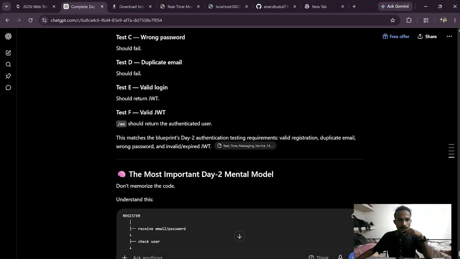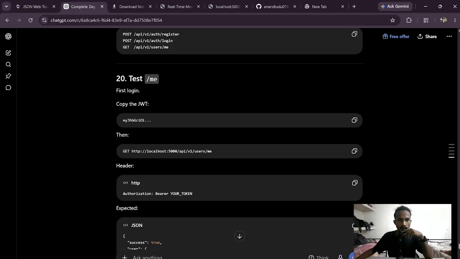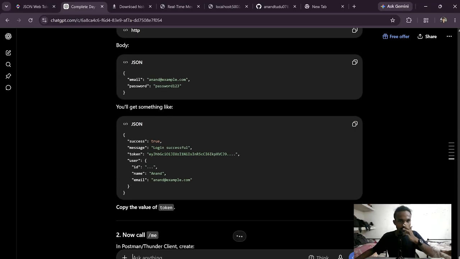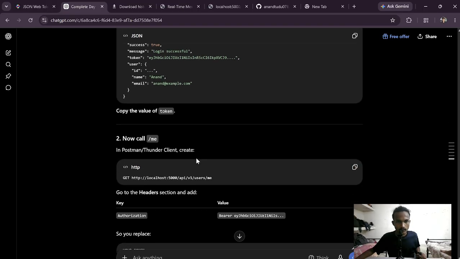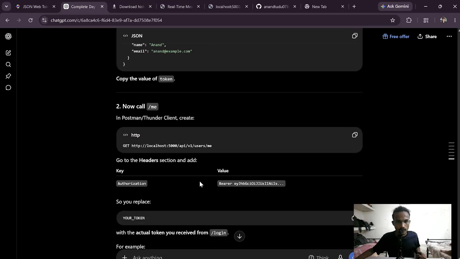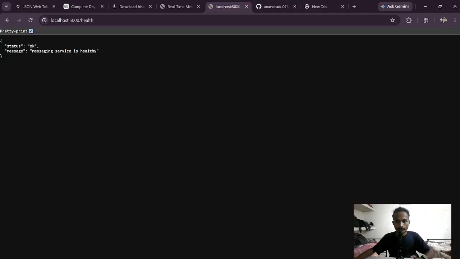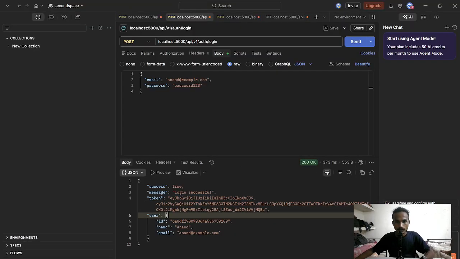Let's ask the GPT. Need to put the user token. We'll get something like, yeah, fine. And then Postman user, right? So go to the header sections. Oh, yeah, sorry, my mistake. I got it. Sorry. That was my fault. Got it.